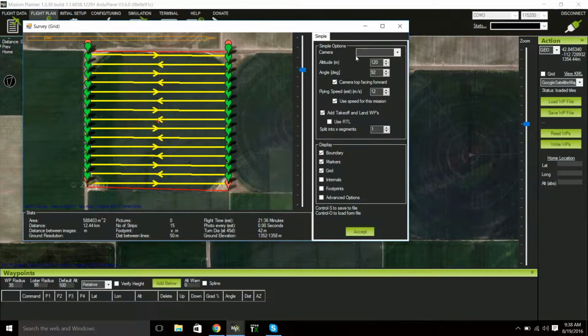Up here you would normally choose your camera, but we don't have the camera set up yet. We will show you another video on how to set up your camera. But you want to make sure you have your altitude at 120 meters because that is the drone ceiling for flight. You also want to have all these boxes checked except for use RTL.